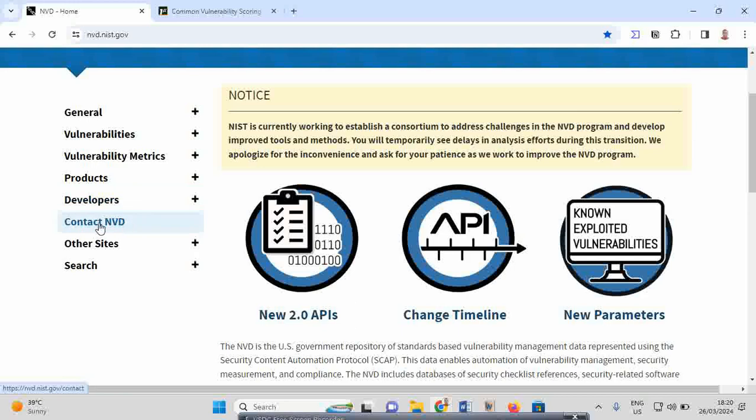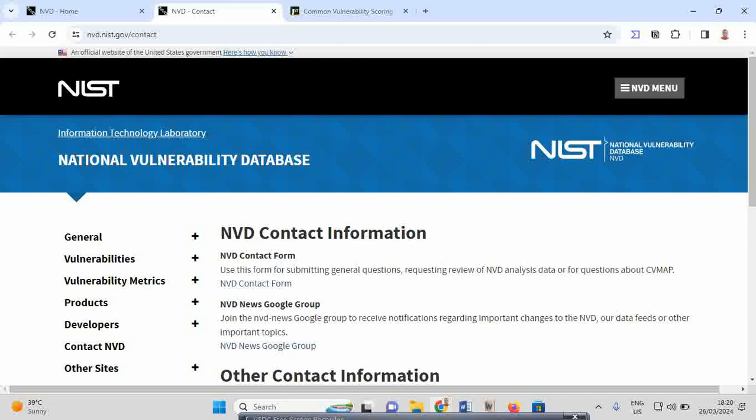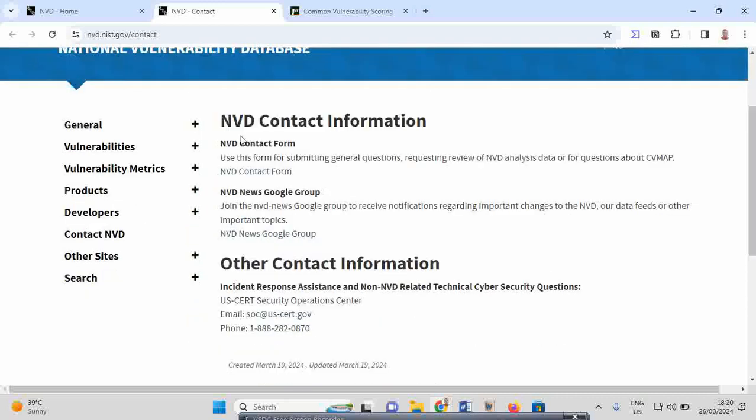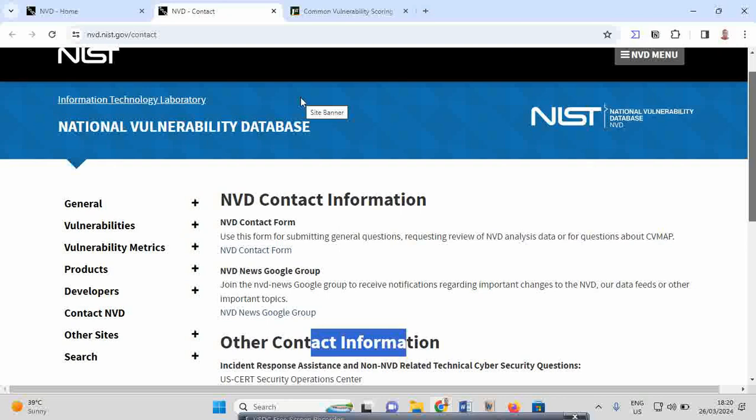You can also contact NVD. Here it says use this form for submitting general questions or requesting review of NVD analysis data. You can use this form here. You can also join the news Google group, and there is other contact information down here, email and phone number. So these are some of the contact information for NVD.